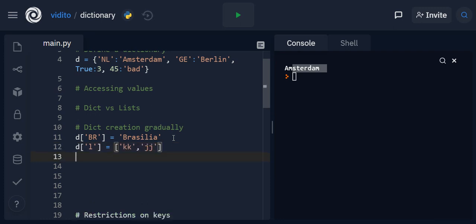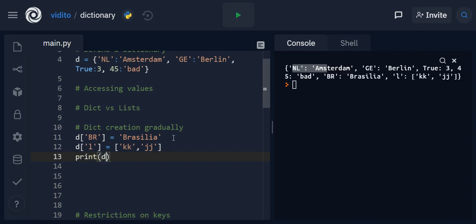Now if I print D, let's see what we get. You see, we get BR for Brasilia, and L has this value, a list. So lists can also be values, just like integers, booleans and strings.